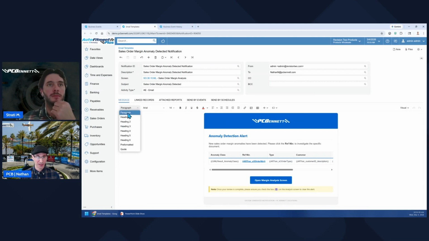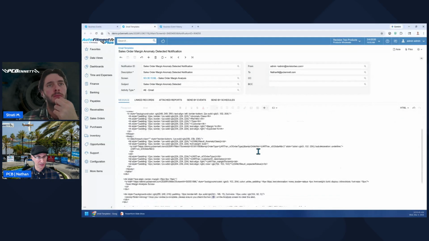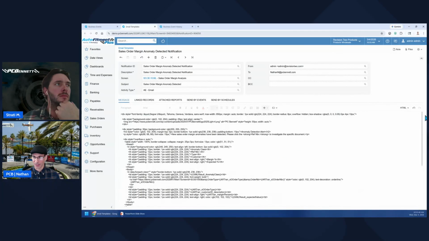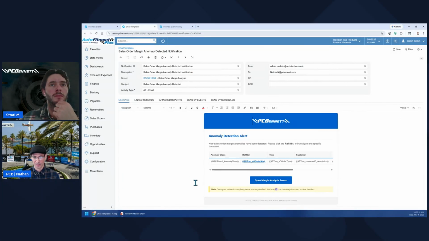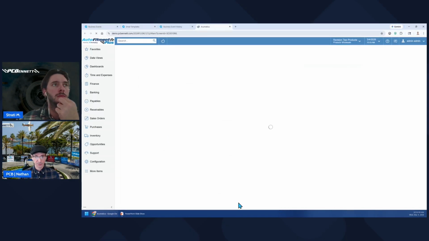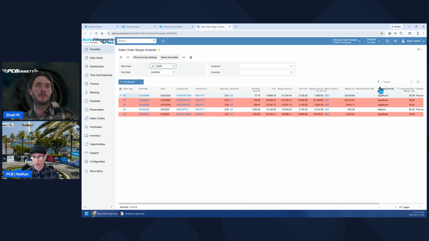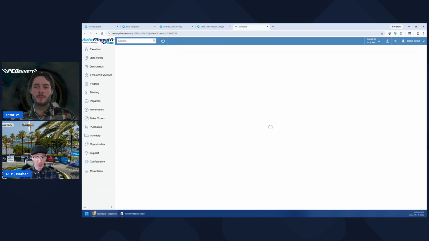But this is something that now we can do outside of our system here. You can see a visual example, but if I look at the HTML, this is not something I do every day, but the tools are out there now to help us do it and make it look the way we want. So again, if we've got that sales order margin analysis inquiry pulled up, it's going to check all our sales orders for those significant or medium anomalies. Then we're going to run that business event when it finds them on a schedule.